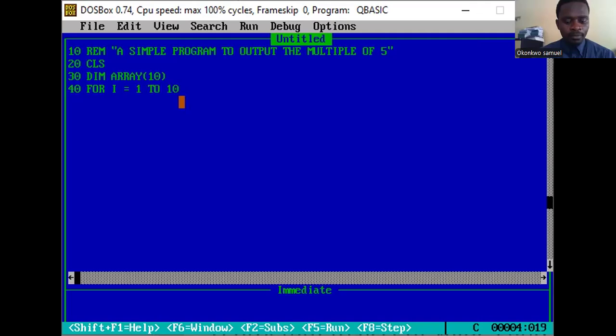Because if I'm saying 5 times 1, 5, 5 times 2, 10, 5 times 3, 15. You discover that at the left-hand side, we're repeating 5 continuously. But at the right-hand side, we have to be changing 1, 2, 3, 4, 5 down to 10. So we can't be writing that statement. It's going to be too long. Rather, we use a loop to spread 1 to 10, while we just repeat the 5.